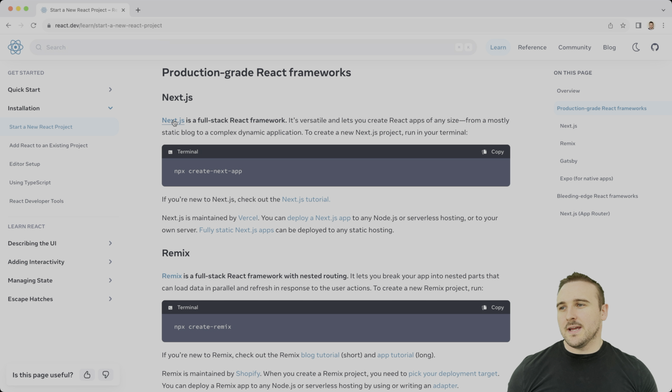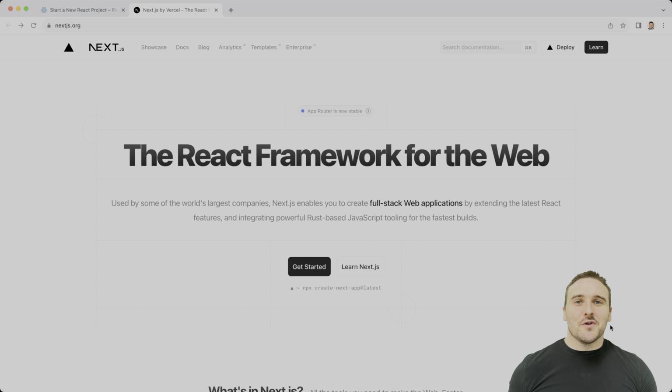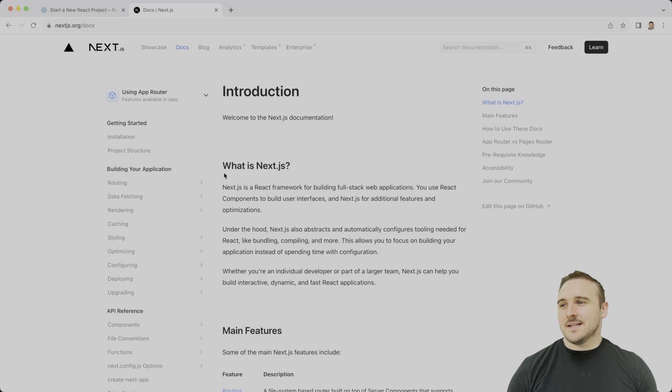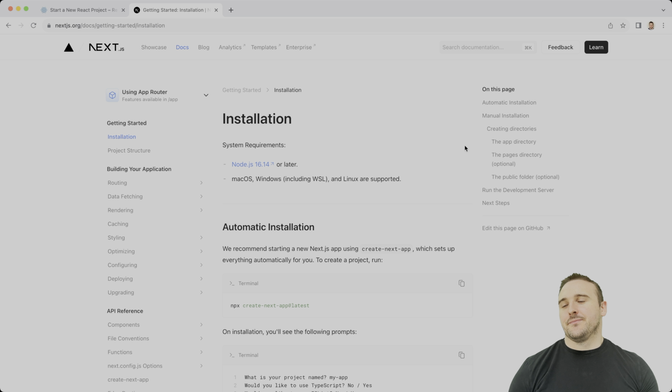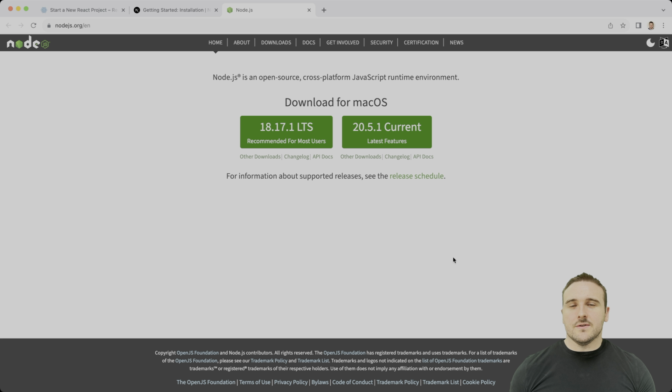So let's click on Next.js here. Okay, we're on Next.js's website. Let's hit get started, installation, and it's got a few system requirements. One of which is to have Node.js 16.14 or later at the time of recording this. The other is to have the correct operating system to run it, so Mac OS, Windows, Linux, one of those operating systems. Now, you can go onto Node's website and simply download Node.